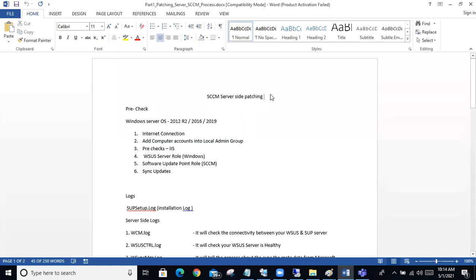So, server side SCCM patching. If you want to do server side SCCM patching, these are the pre-checks. We need to have a server OS of at least 2012 or 2016, which has some issues. Avoid 2016, then you can go with 2019, because sometimes if you install WSUS, it will not work as expected. Some errors will come because of that, not related to your SCCM and WSUS. It's an OS bug.